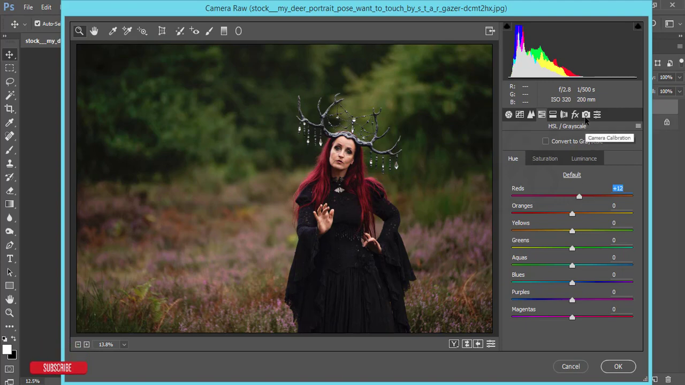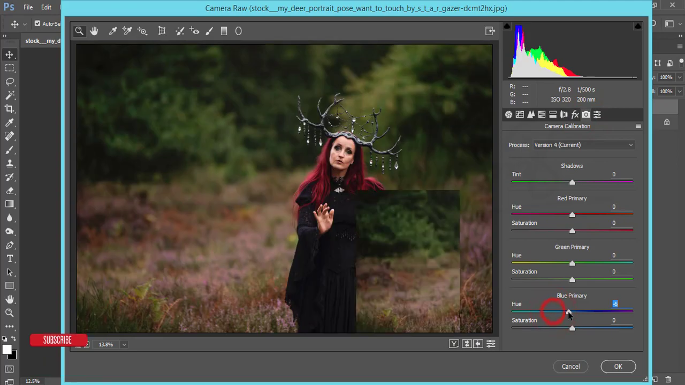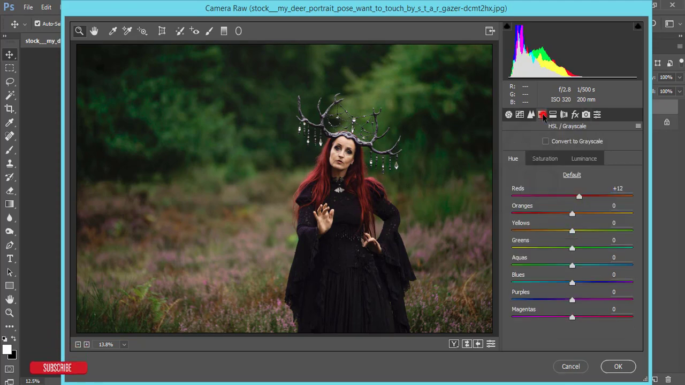Then I'll go to Camera Calibration and work with the primary blue color. I'll make it like that, and the primary green color I'll make like this, and the primary red color I'll make like that.